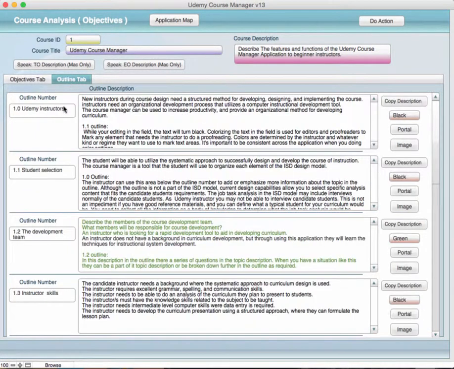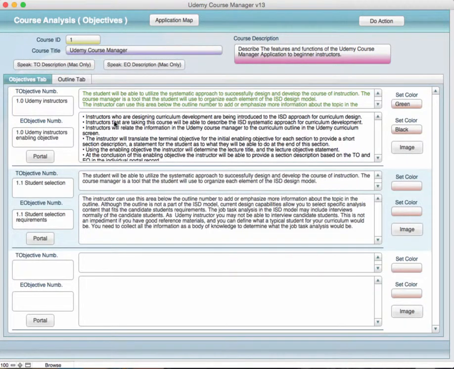But if you take a look at your outline, you should be staying within the area for the outline as you're working through it. And then the next one you would move to is the way you developed your outline. The next one would be student selection, the development team, the instructor skills, and so forth. But you would break each one of these down in the course objectives in order to get the information you need to build your course outline with.